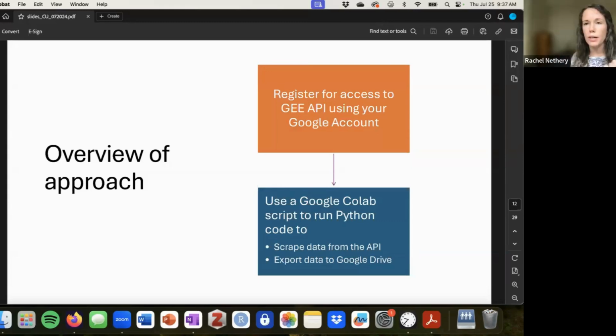So the first thing we're going to do is to register for access to the API. And that access will be linked to your Google account. So you'll, again, need a Google account to register for access to the API, to get your Google account approved to access the data.